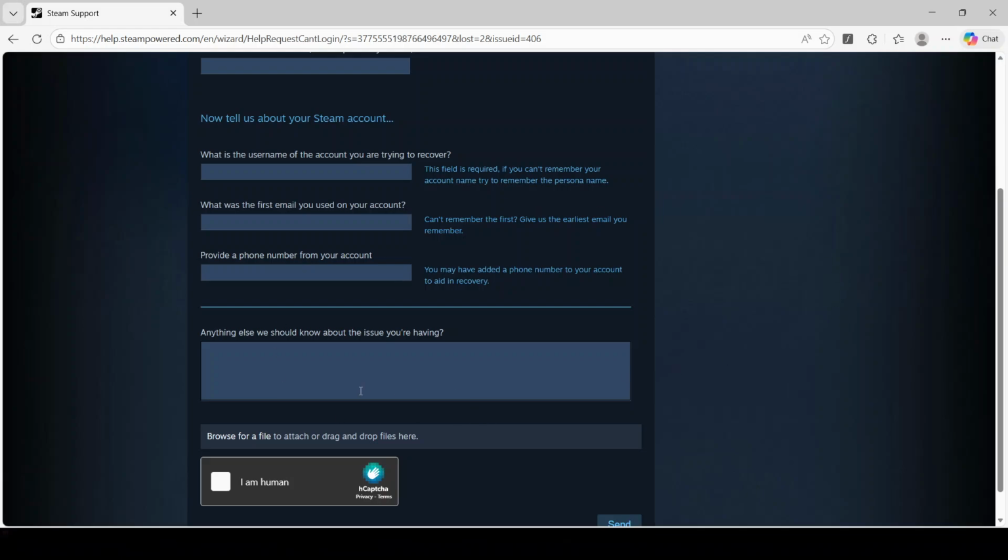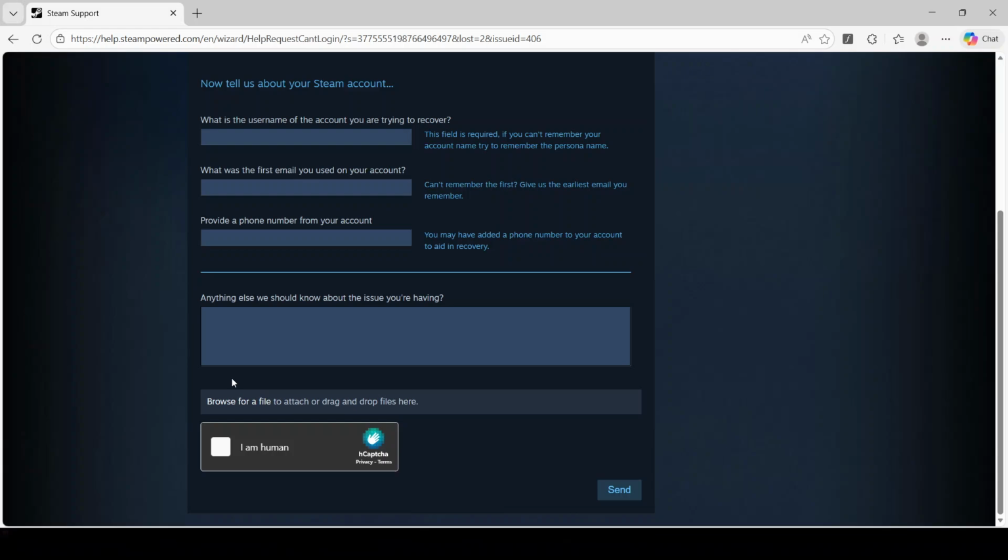Keep the information accurate, and only share what the form requests, never full card numbers. If you're uploading images of receipts or cards, make sure they're clear and readable, with only the necessary details visible.